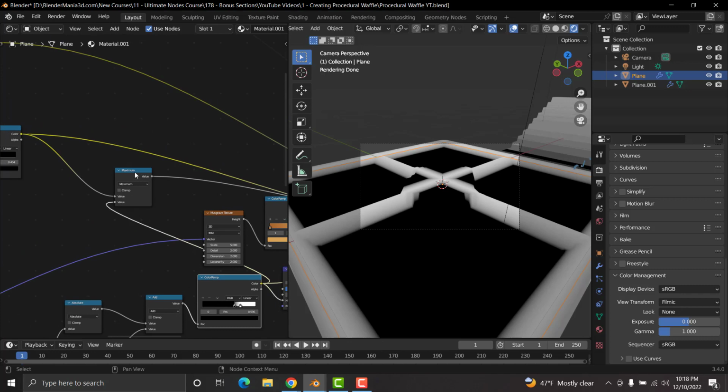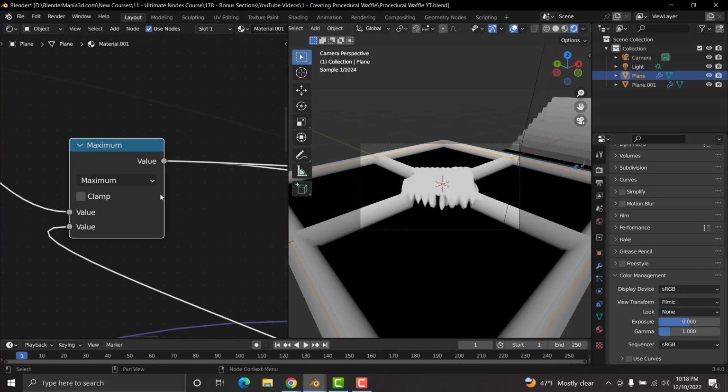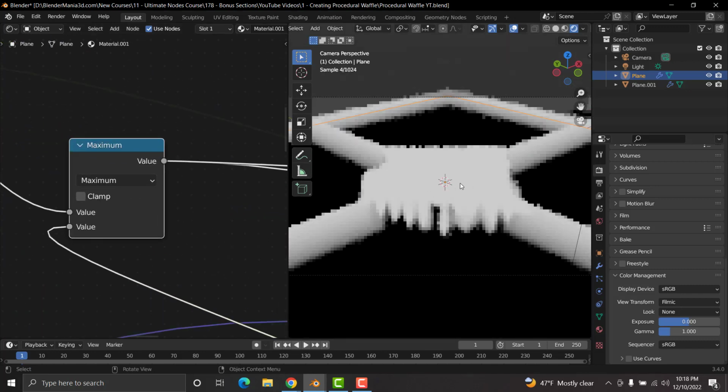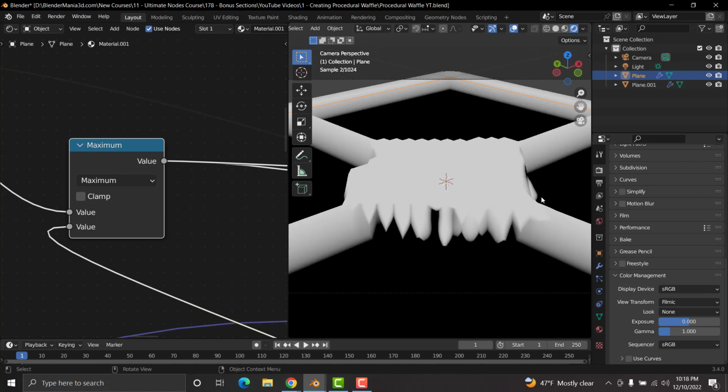So that's what's happening. Let's Control Shift left click the maximum math node. And you can see that's exactly what we get. Where the butter is, it's taking that value of 1 instead of all the other in between values, as that is the biggest one. All right, I think I explained that enough.